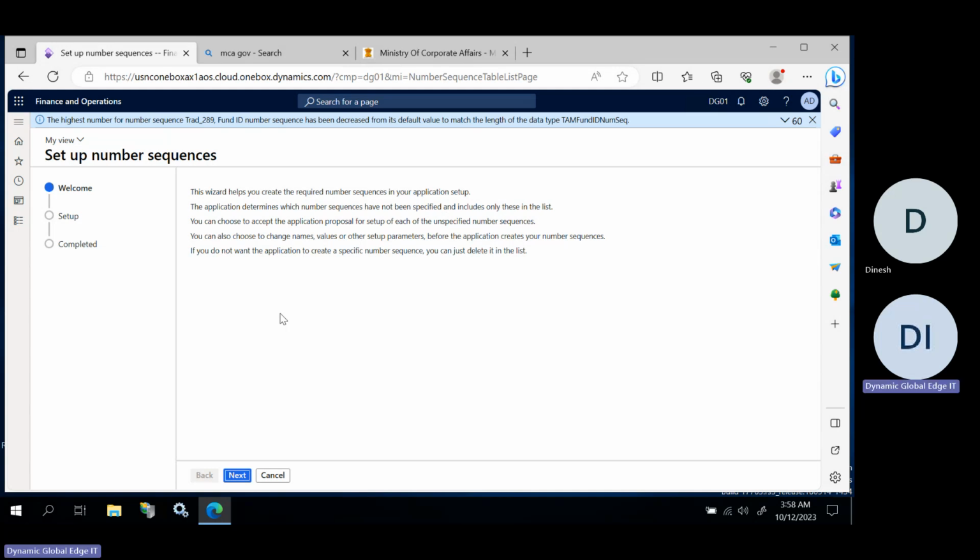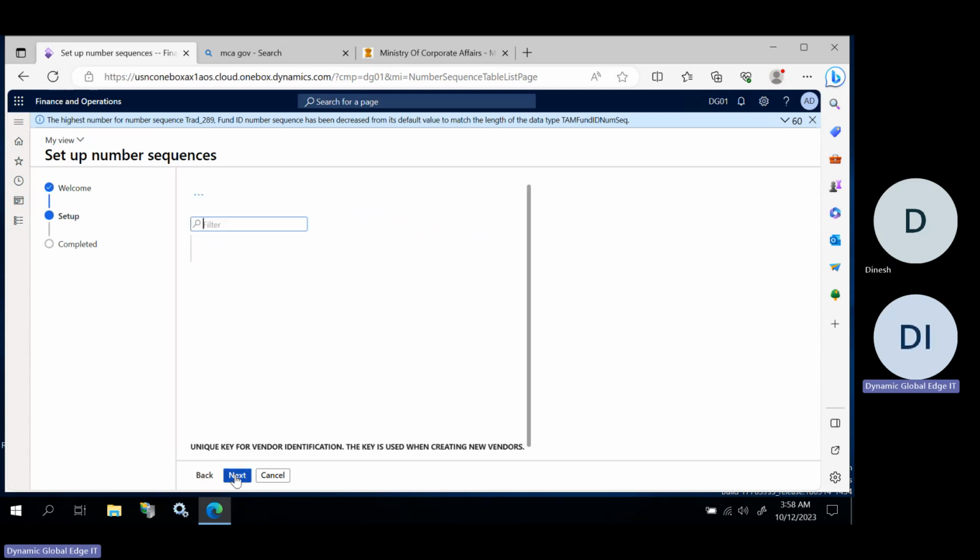The system will propose one. If you are happy and your client is okay, you can use the proposed one. Or if the client proposes new specific requirements, you can create it as per the client requirement and assign it the same way. So now you can simply click on next.